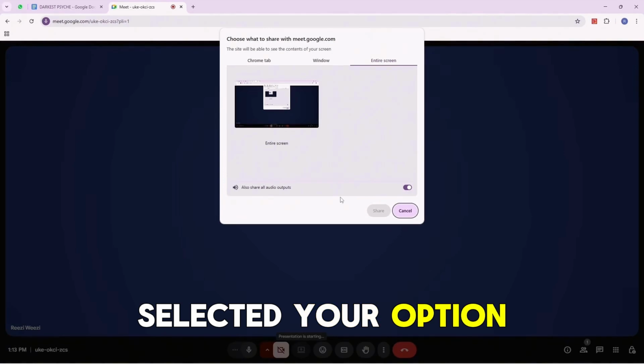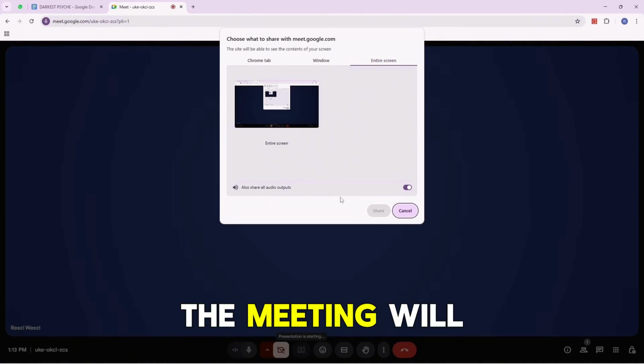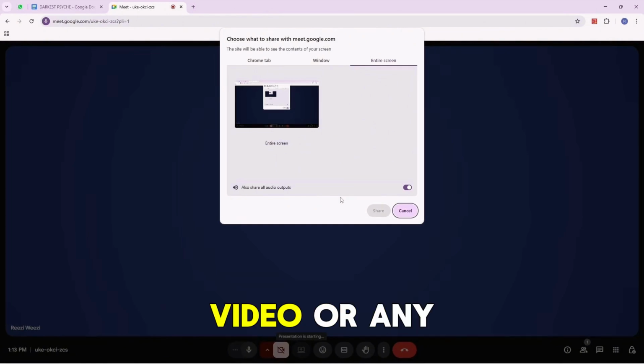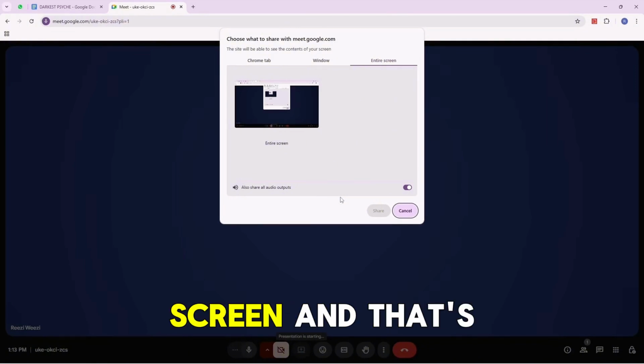Once you have selected your option, click Share and everyone in the meeting will be able to hear whatever is playing on your PC, whether it's music, video, or any sound effect. When you are done, simply click Stop Sharing at the bottom of the screen, and that's it.